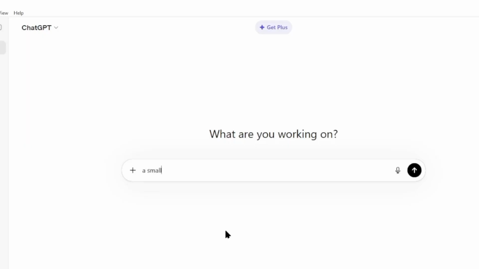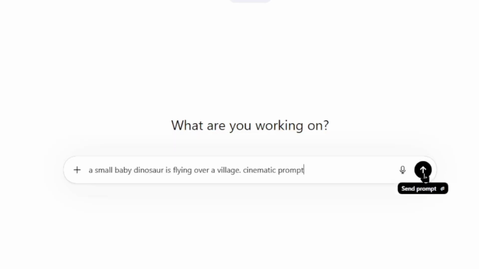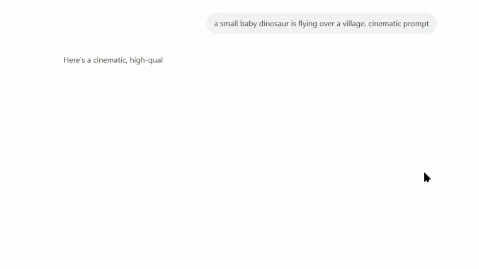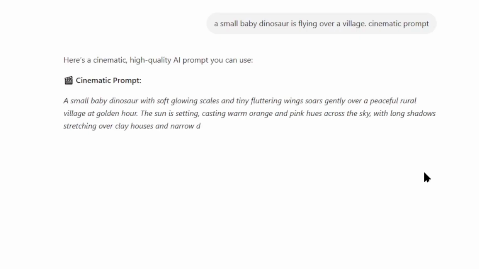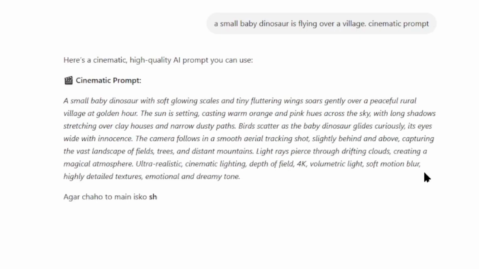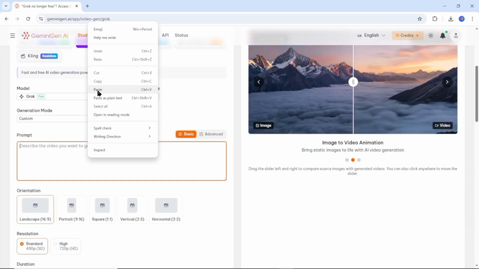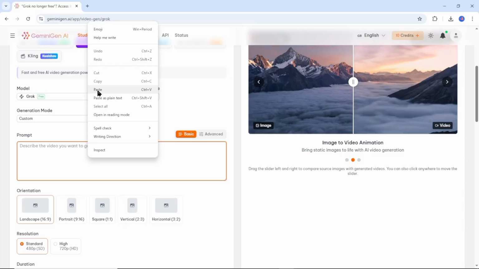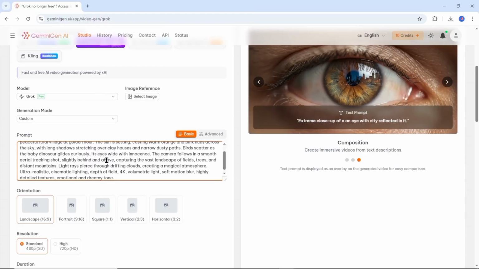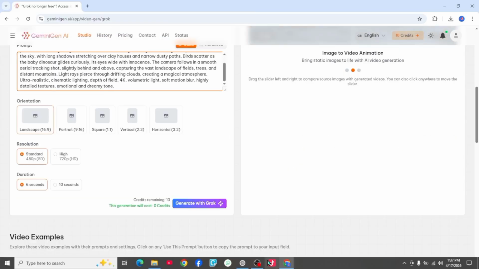If you want to create more advanced or cinematic videos, you can use ChatGPT. Here we open ChatGPT and give it a simple prompt. A small baby dinosaur is flying over a village. Convert this into a cinematic style prompt. Now we send it. As you can see, ChatGPT has generated a detailed cinematic prompt for us. Now we copy this prompt from here. Then we go back to our AI tool and paste it into the prompt section. And simply click on Generate.